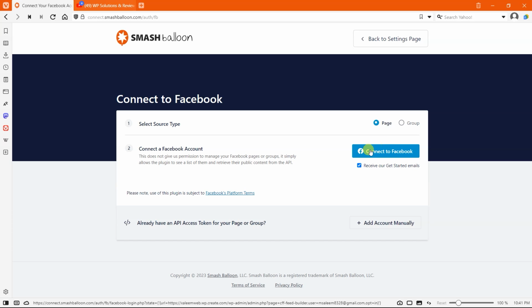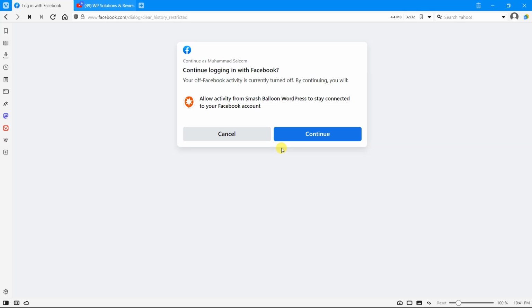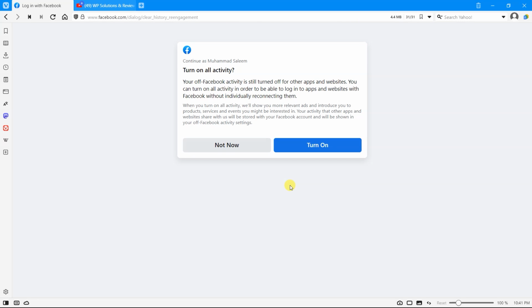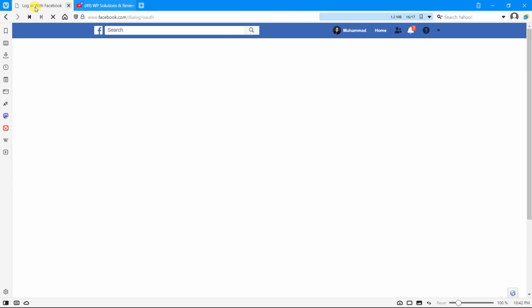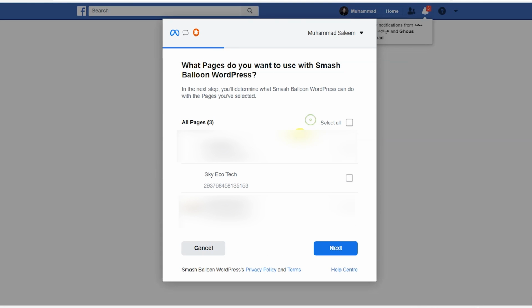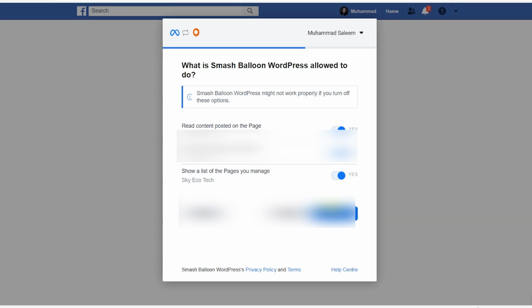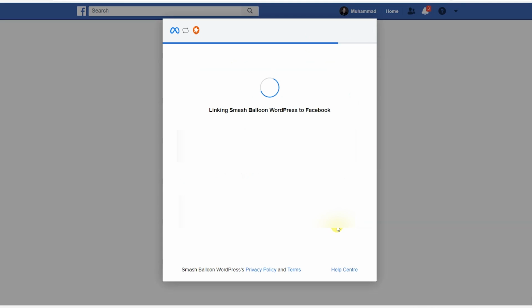So connect your Facebook account with it. It will redirect to Facebook and click on continue. Turn on all your activities. So connect your Facebook profile and I am selecting this one page. Okay, next and okay, done.